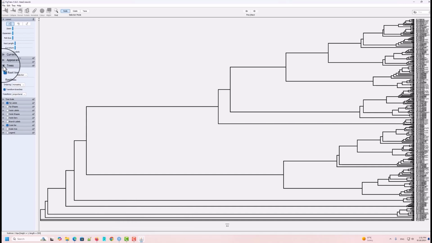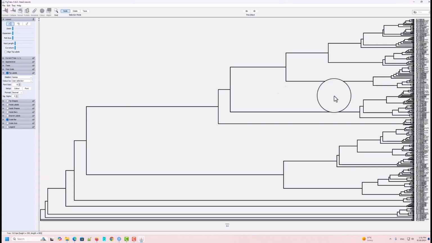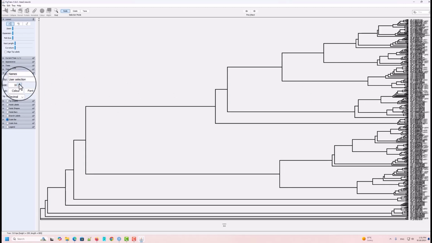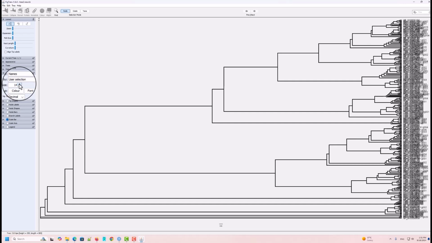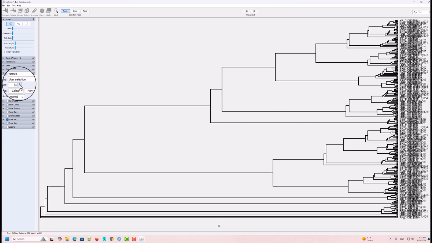Now we will go to the other option, time scale. In this tree we don't need to highlight or show any time scale, so we will skip this step. Then we come to the tip labels. Tip labels mean these labels. Now we want to increase the size of these labels, so I will increase the size. Okay, I increased the size of these labels.